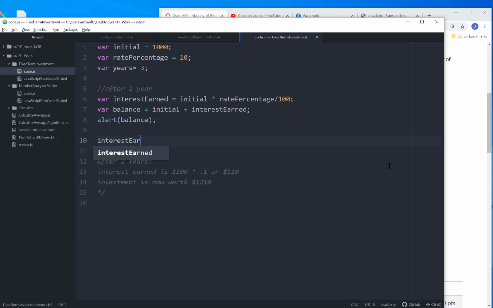So I'm going to say interest earned is assigned a new value, and this time it's not the initial $1,000 that I want to multiply. It's the balance that the account is holding. Remember, the balance was holding that $1,100. So I'm going to take the balance and multiply that by the rate percentage divided by 100.